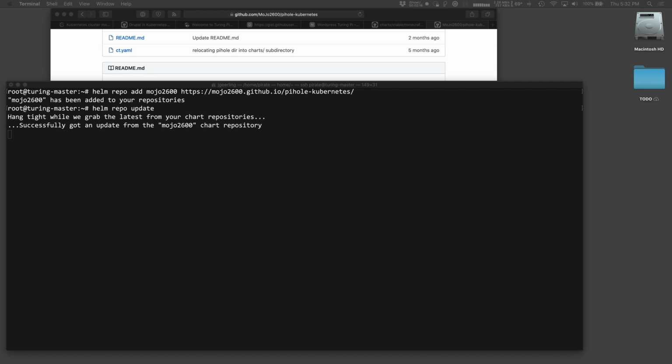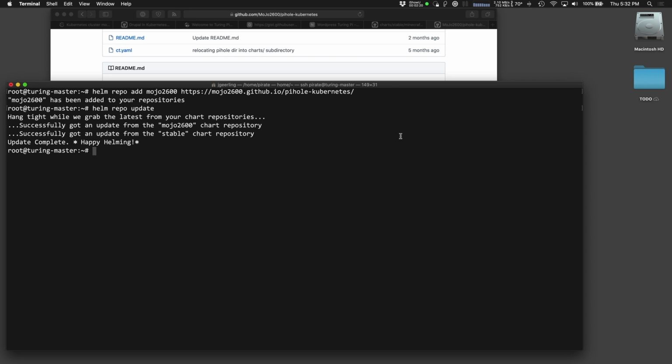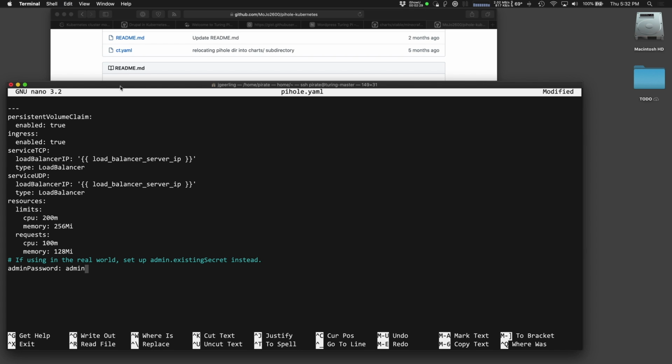So I'm going to grab the values that I have for this to run it on my network with the K3s. So I'm going to say nano, and I'll call this pi-hole.yaml. And these values are going to set a few different options that make it work a little bit better on the Turing Pi cluster.